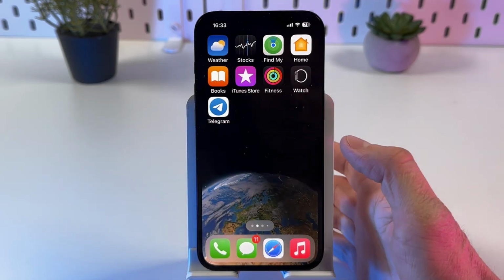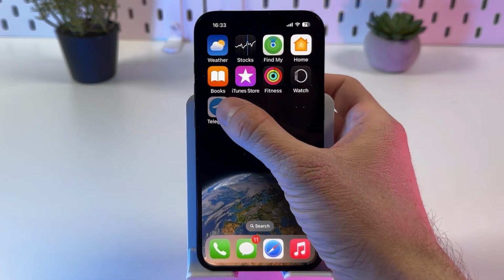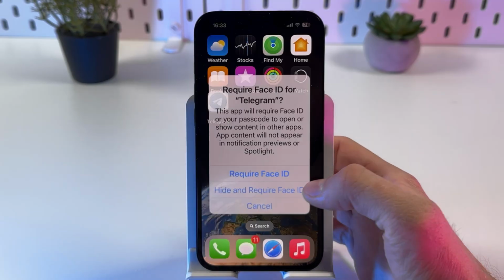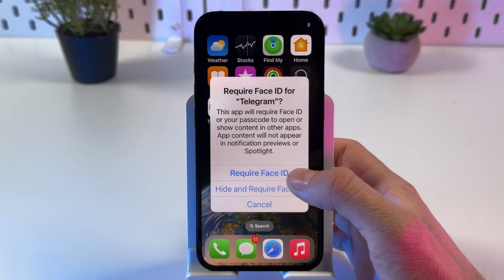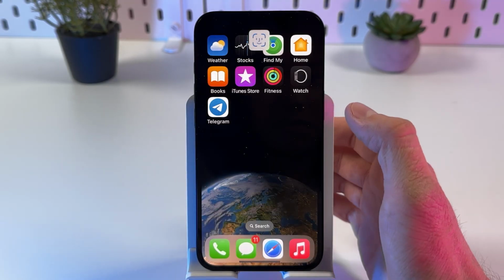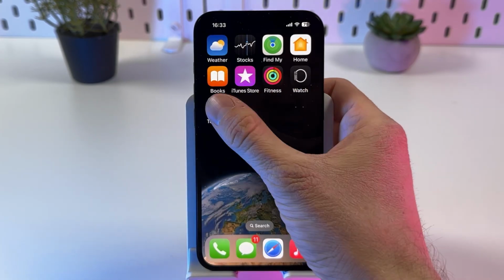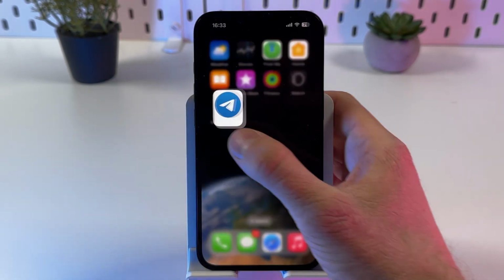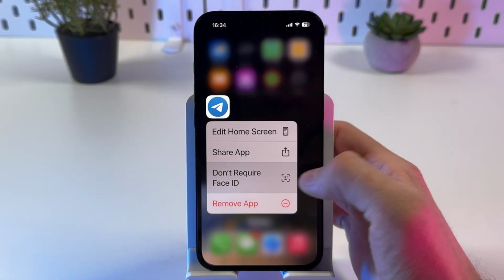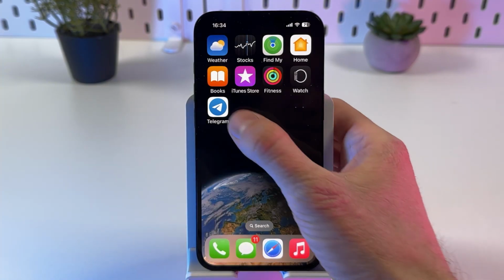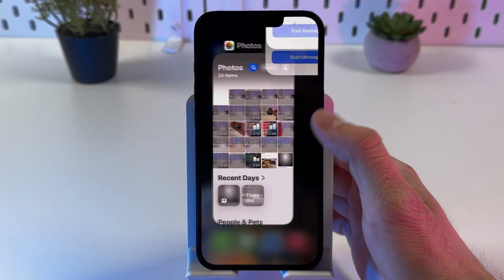For the non-system applications, it's pretty much the same, so choose it. Require Face ID, you can hide and require or just request Face ID. Basically the same. Don't require Face ID. And it's not requiring anything now.